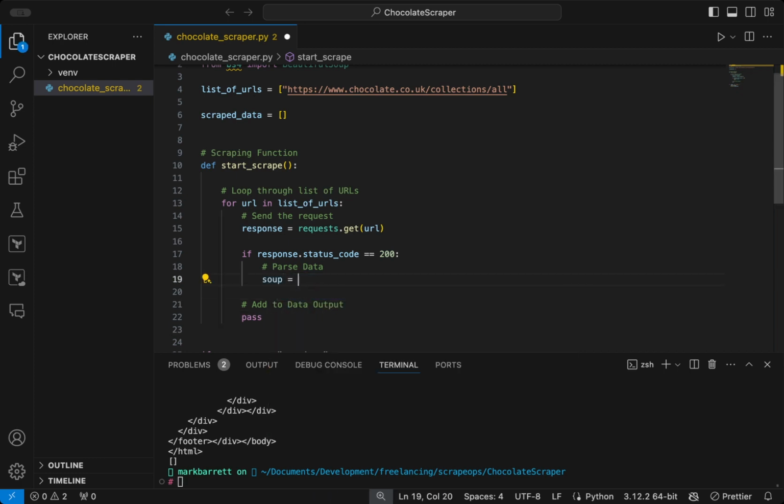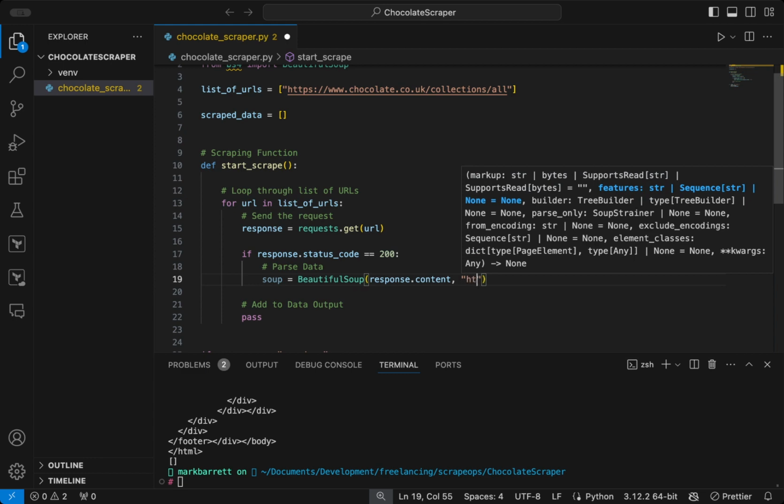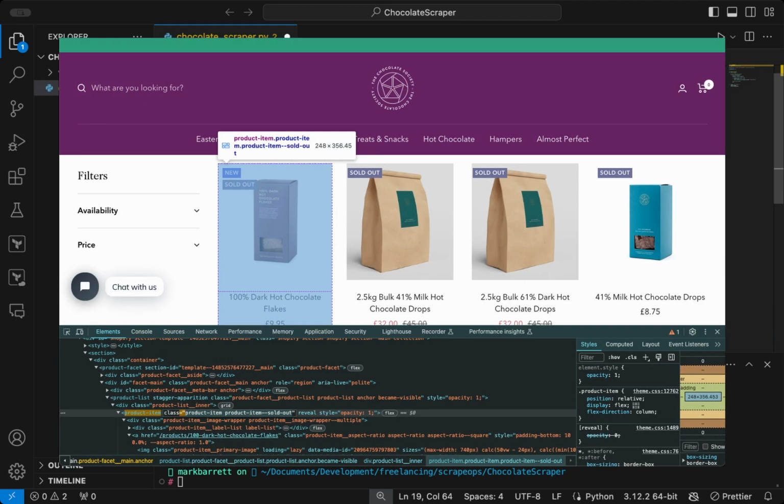To actually manipulate this data and to pull things from it, we can pass the response.content to BeautifulSoup, telling it that it's HTML we want to parse. If we look at the chocolate.co.uk website, we can see that each product has the CSS class product-item. Each product on the page has this CSS class, and we can get every product using BeautifulSoup by asking it to select all elements that have this CSS class.